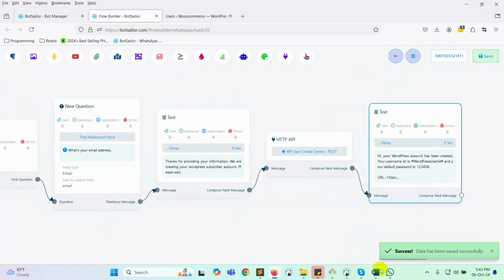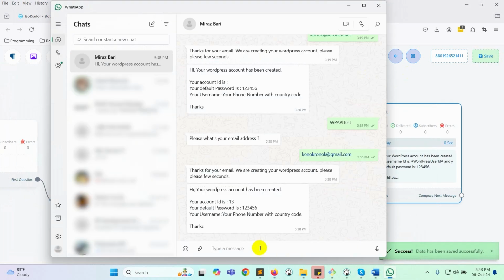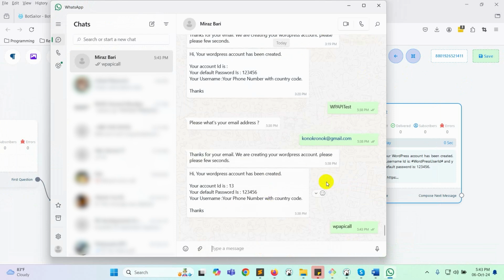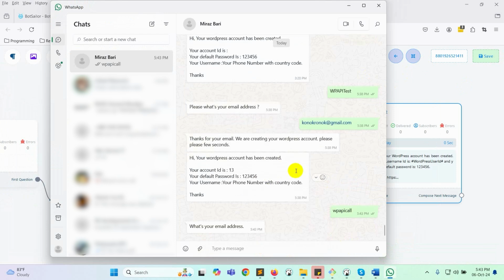Okay, now let's test the campaign by sending a trigger message to the WhatsApp number, actually the bot number. So I'm gonna write the trigger keyword WP API call, and now provide the email address. So I'm gonna write my email address over here and send.